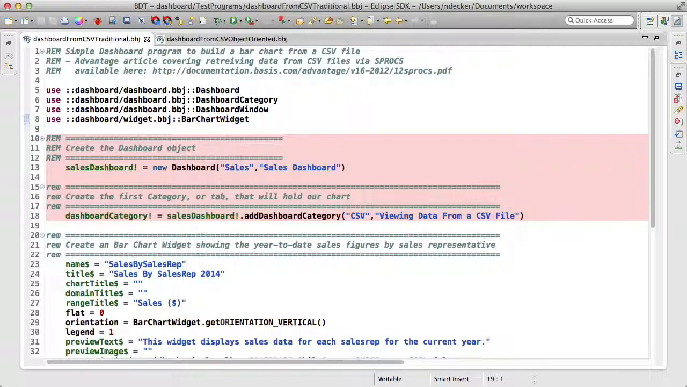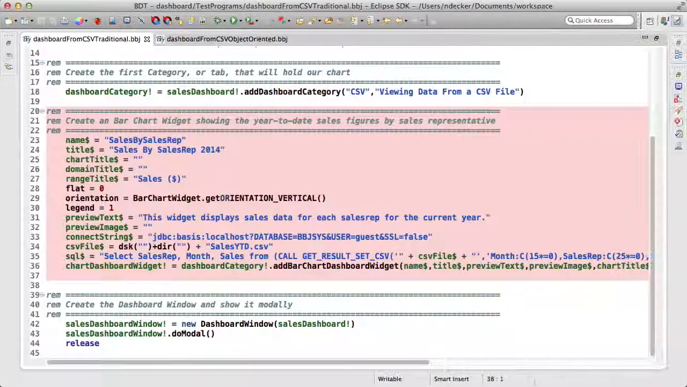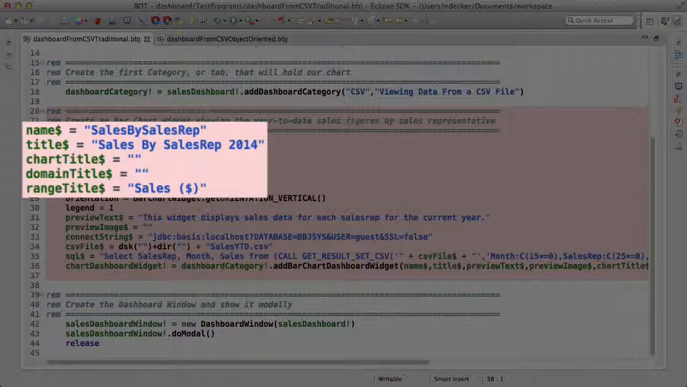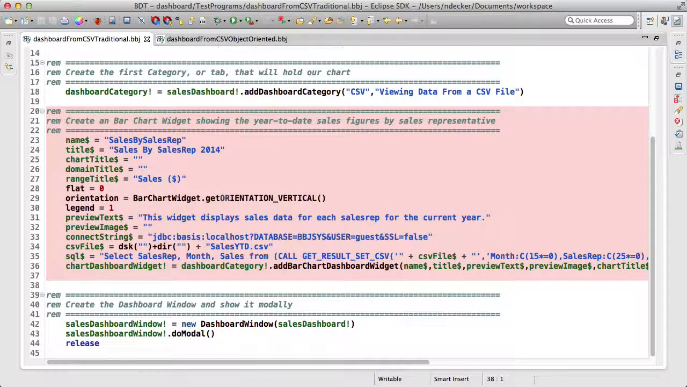Now the fun begins as we create our first widget. Similar to creating a native BBJ bar chart, the dashboard widgets take several parameters so that you can get a fully functional chart up and running by calling a method and passing in those parameters. We'll start by defining the parameters for our bar chart widget. We'll define the unique name of the widget, the title, and we can even specify titles for the chart's domain and range axis. We're going to be filling up the bar chart widget with the same SQL statement that we saw earlier in Enterprise Manager.